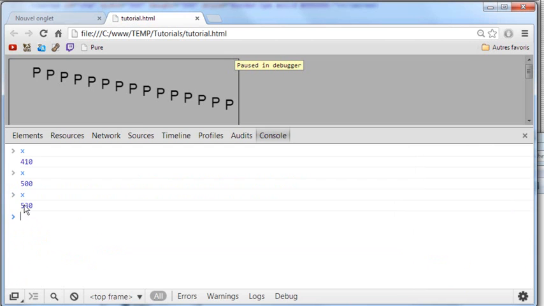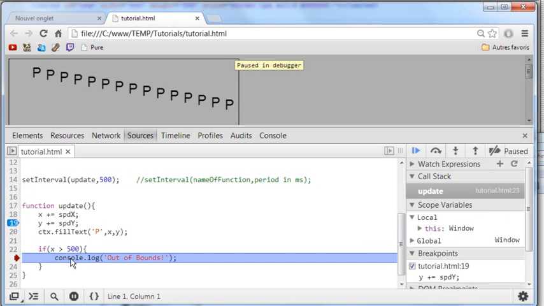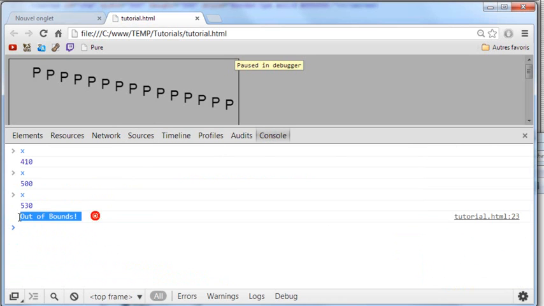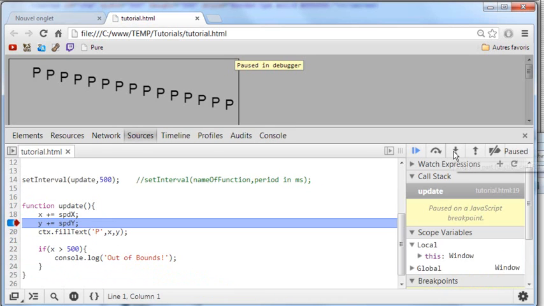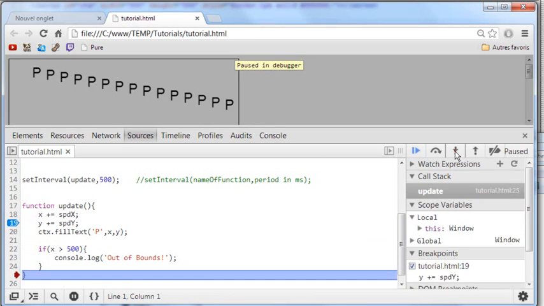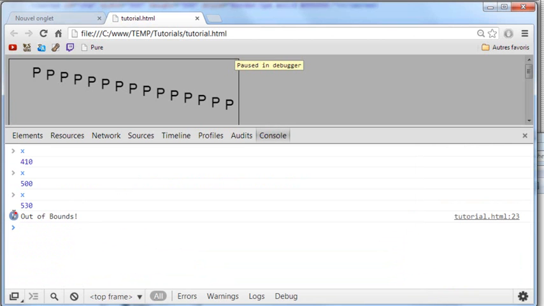Okay, the next one. X is now 530. So in theory, when it reaches there, the condition will be true. It will go inside here, do this line of code, and then come back normally. So there we should see out of bounds. And every single time now, it should write out of bounds in the console. Like you can see right there, there were 5 out of bounds.